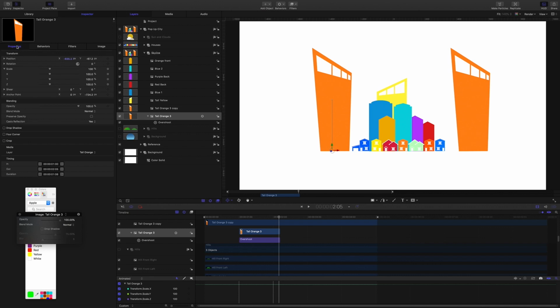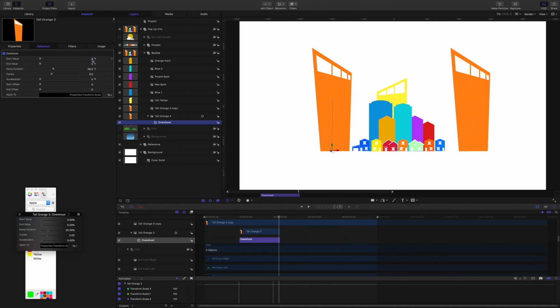So let's give this overshoot parameter behavior some settings. The start value we want as -100. The end value 0. Ramp will come to cycles 3.